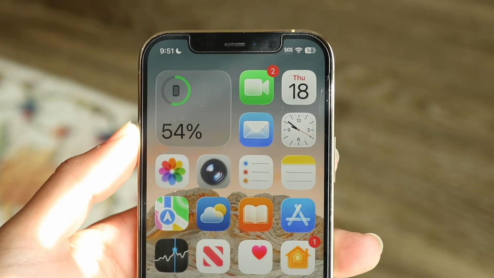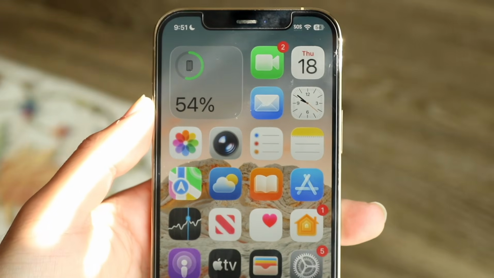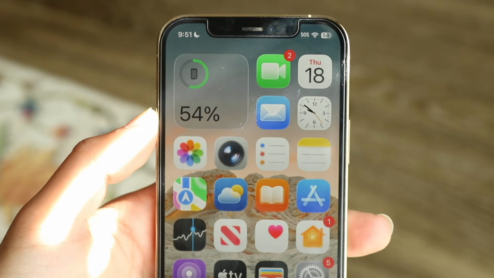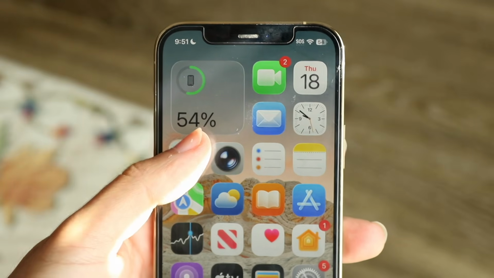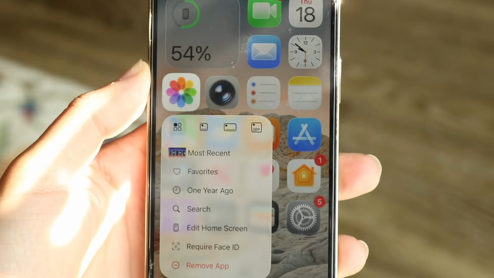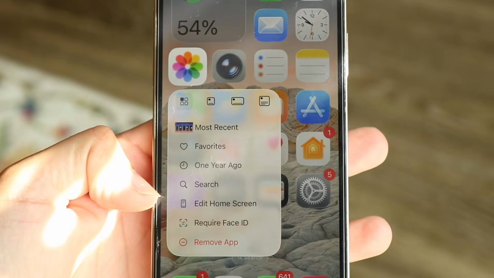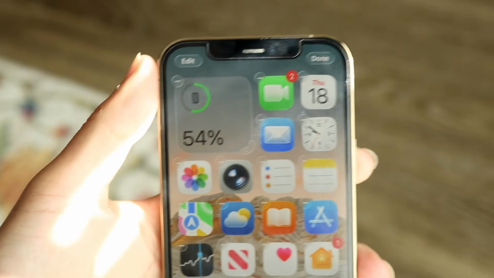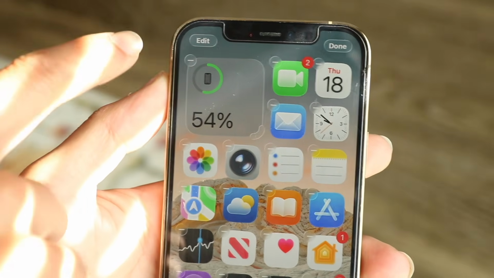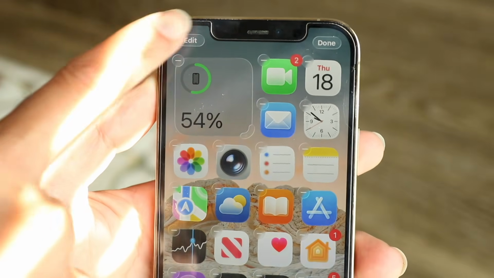Now, what you're going to want to do next is go ahead and hold down on any icon on your iPhone home screen. So go ahead, hold down on any icon, and then click on this Edit Home Screen button. Tap on Edit Home Screen, then at the top left, tap onto this little Edit button you have right up here.